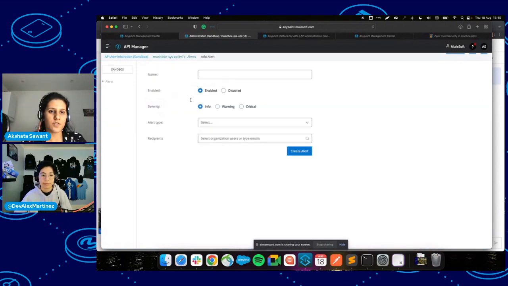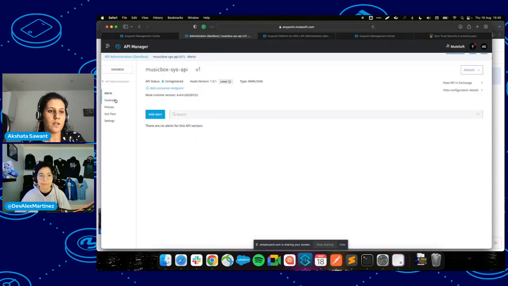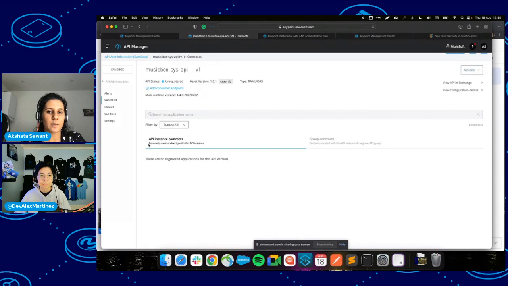So there is no alert it shows. But yeah, you can create an alert depending on the request count, response time. If anything violates, then it will send out an email to the recipient. You can add a DL group as well. You could be creating some contracts, for a group contract or API instance contract, regarding the policy violation or something like that.